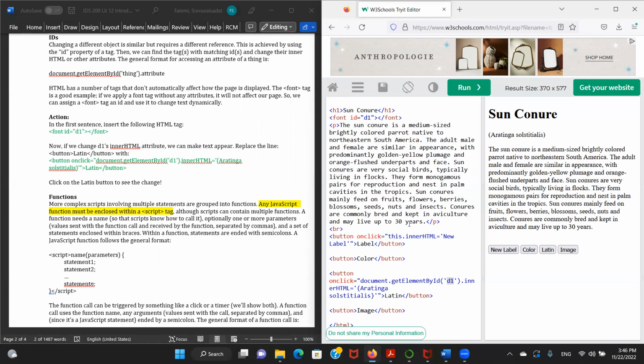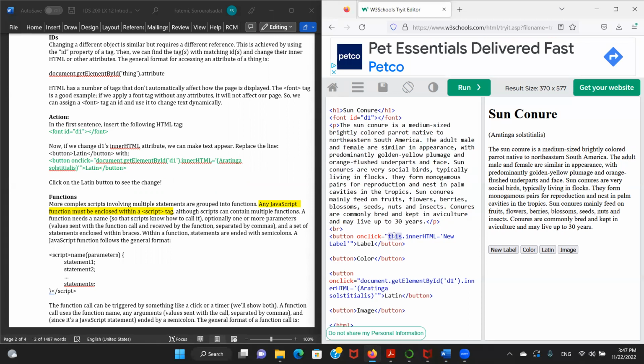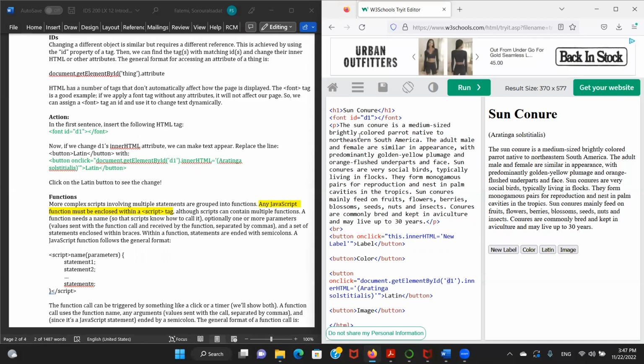So this is how you can change the text of the object itself. But if you want to refer to another tag, which is not this button tag, you should use document.getElementById, and then inside the parentheses, use the ID that you used for that specific tag, and the rest is the same.